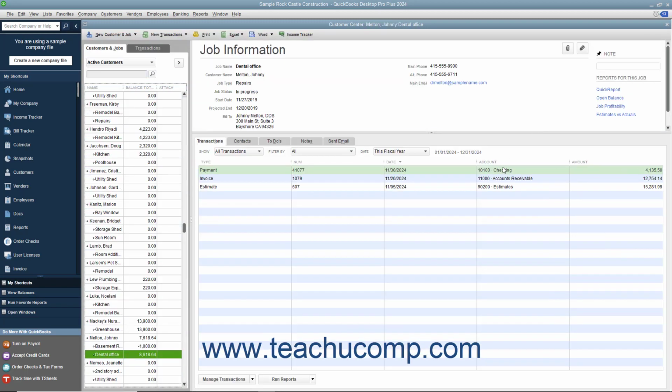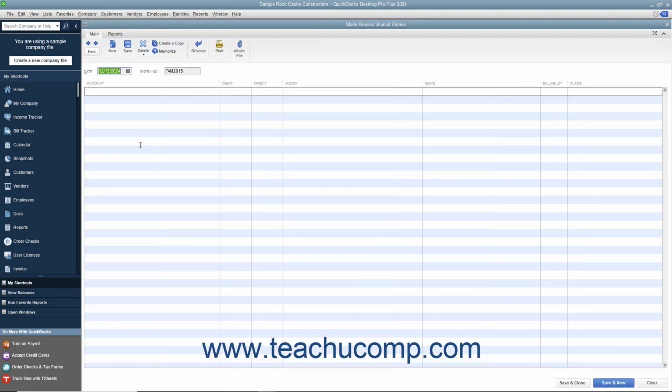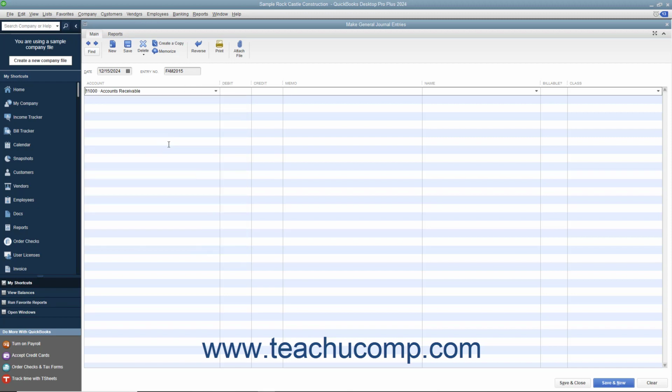After creating the clearing account, you must then create a general journal entry to transfer the credit from the job to the clearing account. To do this, select Company, Make General Journal Entries from the menu bar to open the Make General Journal Entries window. On the first transaction row, select the correct Accounts Receivable account for the job from the Account column. Then enter the amount of the job credit to transfer under the Debit column to the right in the same row.